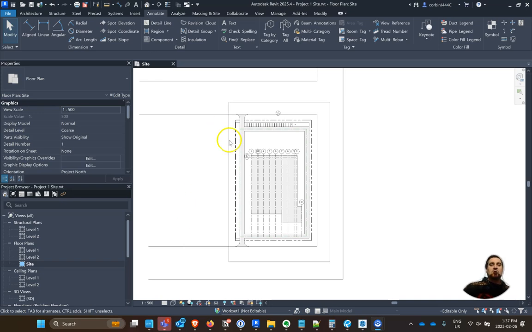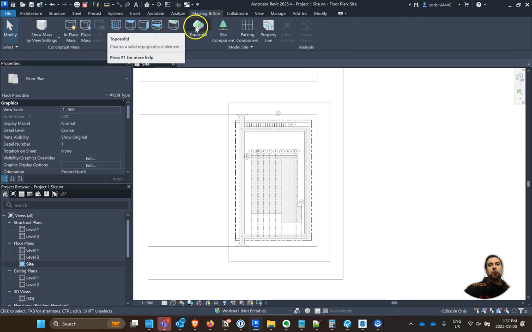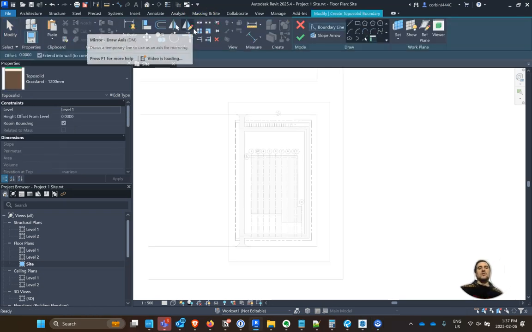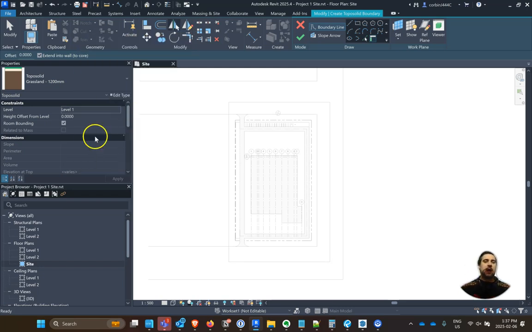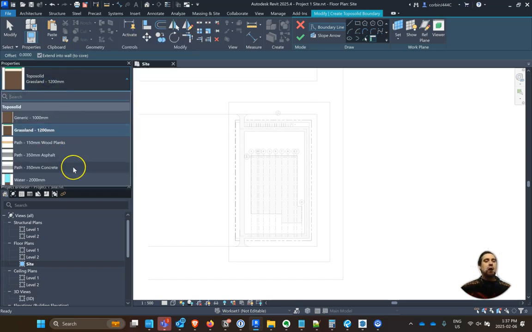So the first thing we want to start off with is doing topography. We're just going to go to Massing and Site, and hit the Topo Solid button here. This Topo Solid button automatically has something preloaded in. And what we can do here is draw a box.